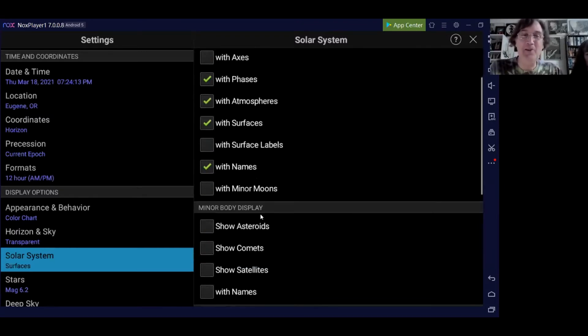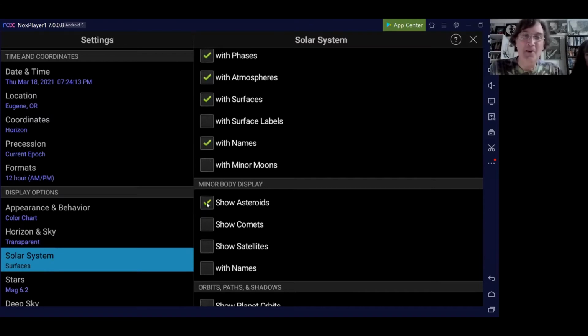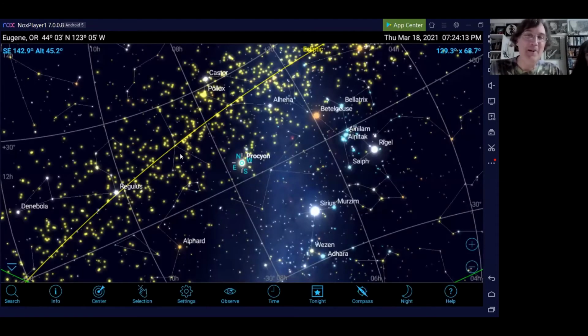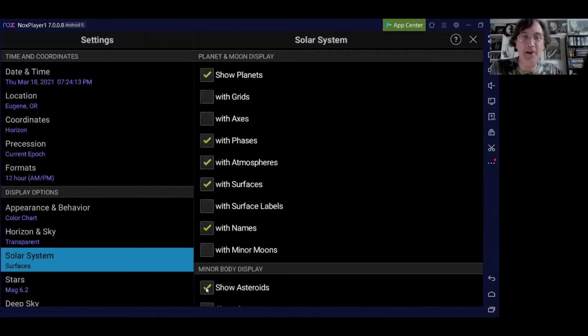You can show asteroids, but boy oh boy, if you do that, let me see here. Yeah, look at how many asteroids. So you have to be careful about what you select. I can set the minimum magnitude and cut that down, but I normally just leave the asteroids off unless I am actually looking for one, which we will do later.